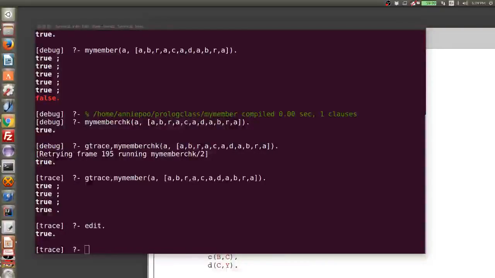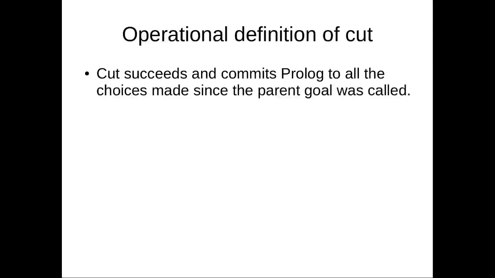Okay, so at this point I've been a little fast and loose. So this is the definition of what cut does. It succeeds. Cut always succeeds, and it commits Prolog to all choices made since the parent goal was called.